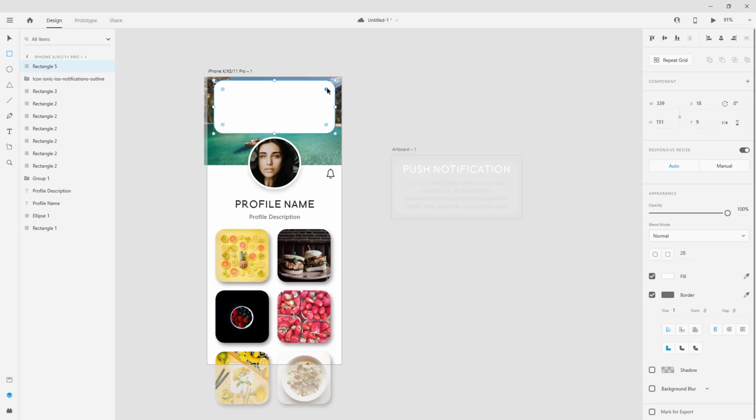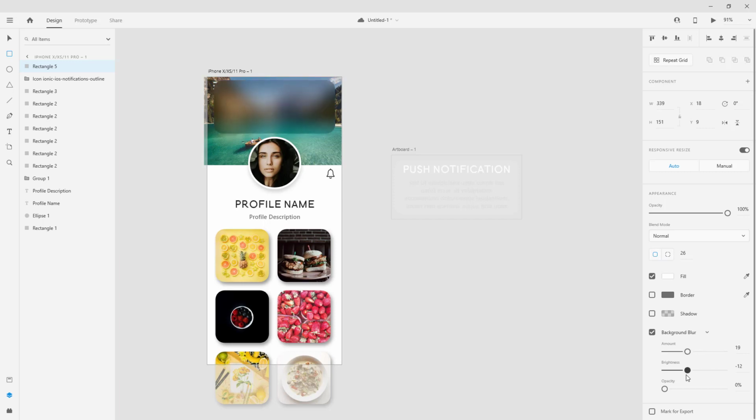Now we drag from the border point so we can make those borders smoother, and we are going to add a background blur. You can play around with the settings so you can get the effect that you want for your project. Now, increase some of the opacity so the text can be seen better.